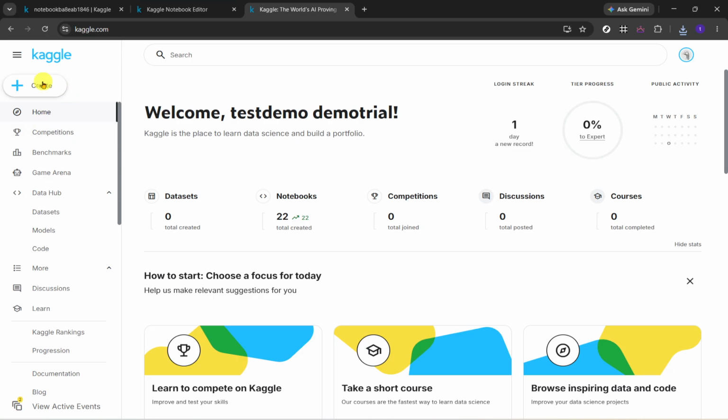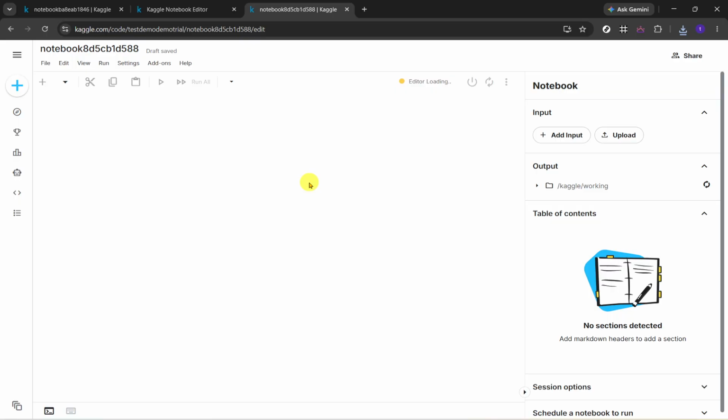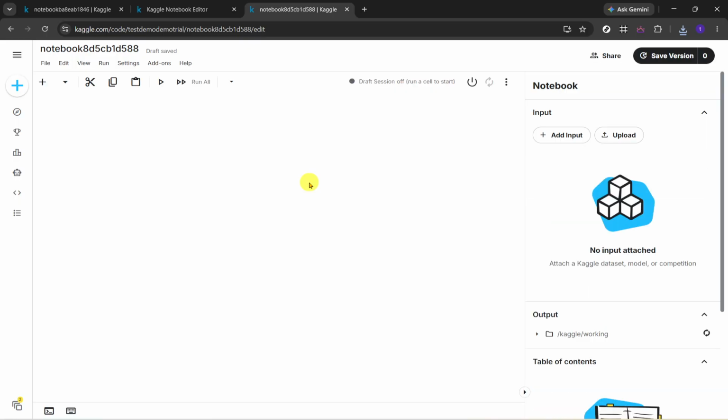This will open a new Kaggle notebook, which is the workspace where you can write and run code. Kaggle notebooks are commonly used for data science, deep learning, and general experimentation. So this is the right place to enable a GPU.